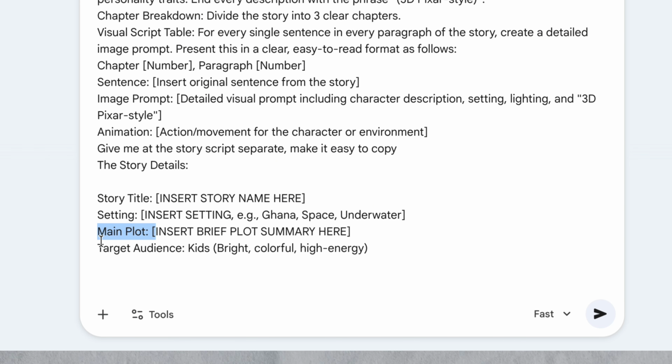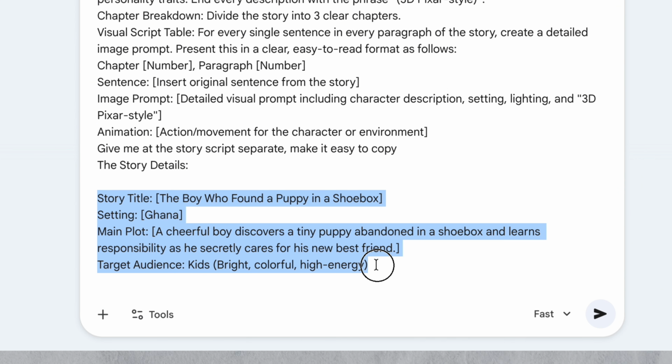Now, this section right here, which says target audience, is where you are also going to enter the targeted audience, or the people who are basically going to watch your video. In my case, since it is a 3D cartoon story, it is targeted towards kids. So as you can see right here, I said kids, and how do I want it to be? It should be bright, colorful, and high energy. So I'm simply going to enter the title of my story here, along with the setting and then the main plot. There we go. As you can see, I have filled out all these sections.